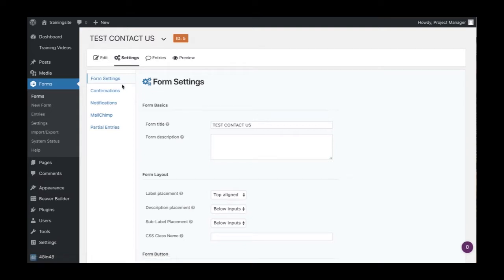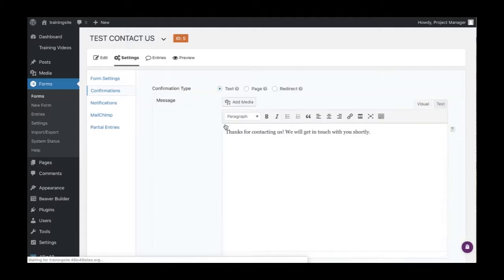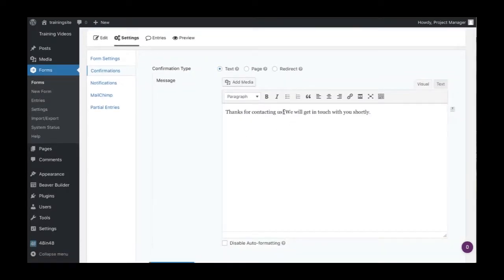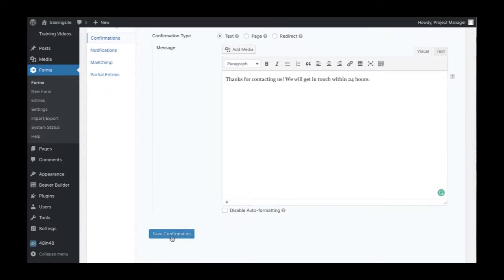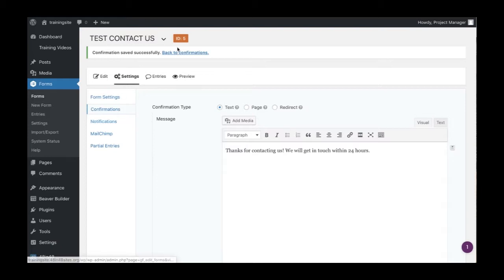for example, we just saw the confirmation page was "thanks for contacting us," so we want to edit that, because this is the default confirmation page. Maybe we want to say, "Thanks for contacting us, we will get in touch within 24 hours." And then you hit Save Confirmation. And now that has been saved.